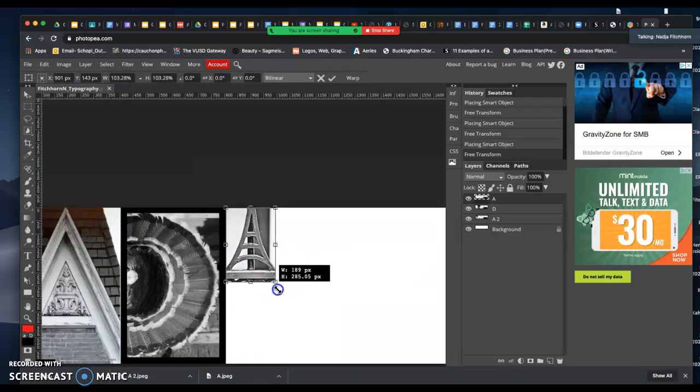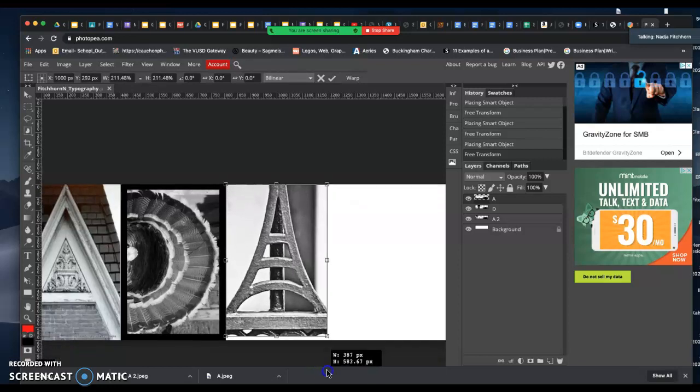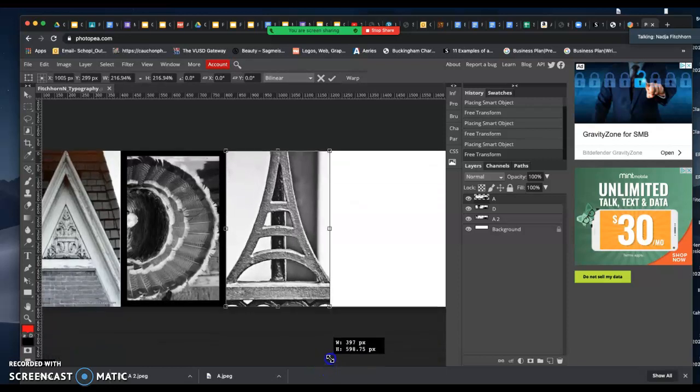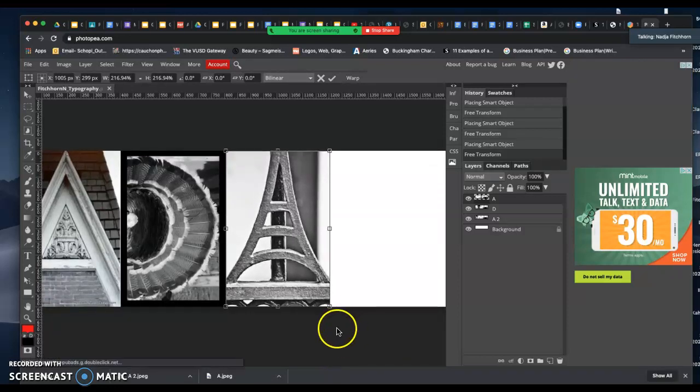I'm mixing up my Illustrator with my Photoshop. Here we are. And right there. Okay, and hit enter to place.